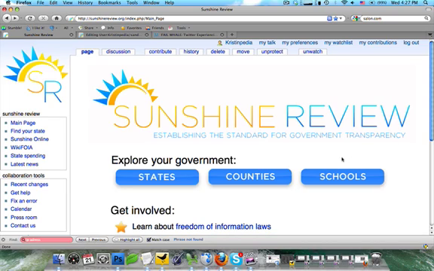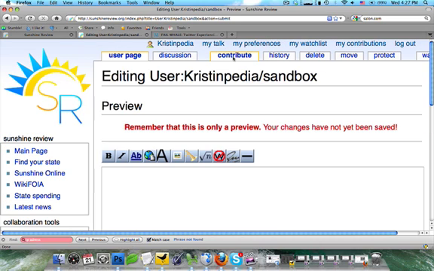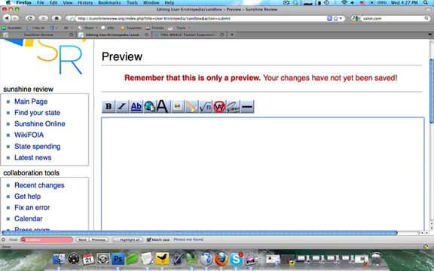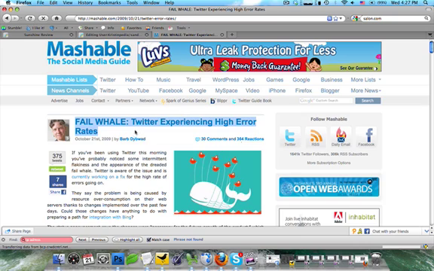And in this tutorial, I'm going to discuss how to create an external link and then how to format references. The first step we're going to take is to open up a new tab. You're going to see I'm already in the Contribute tab and that I have a blank text box to work with. Now, what you're also going to need for this exercise is a link to a news story. So I chose Mashable and a story about Twitter.